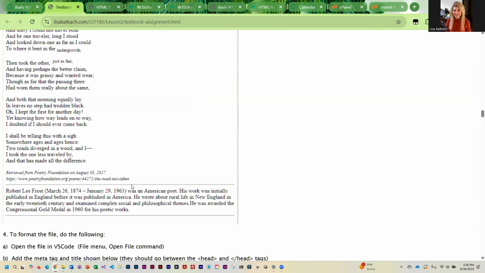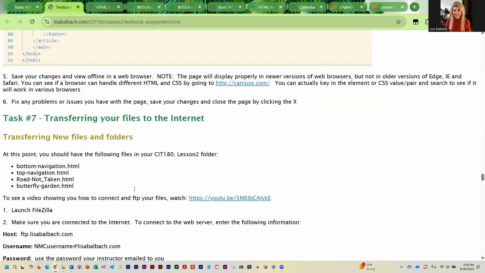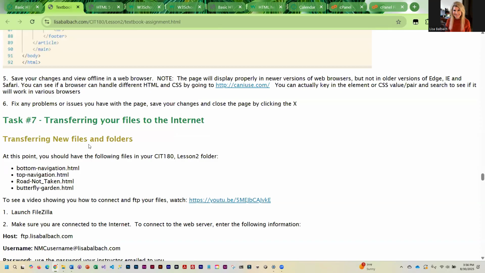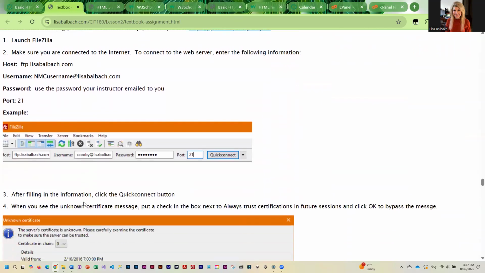And then when you reach the bottom, you will be transferring files to the web. I will be creating web accounts probably on Labor Day. Once I get those accounts created, you will receive an email with FTP information, and I will post an announcement to the class. So you aren't going to be able to transfer until I get your account created.